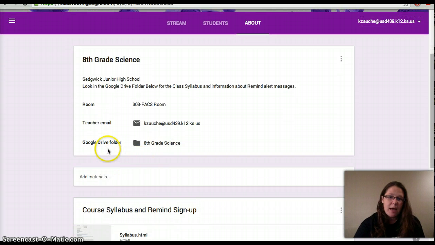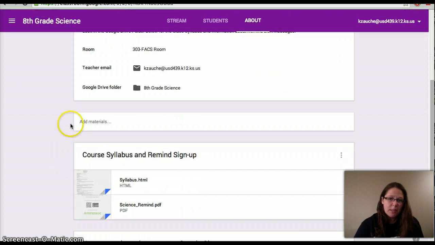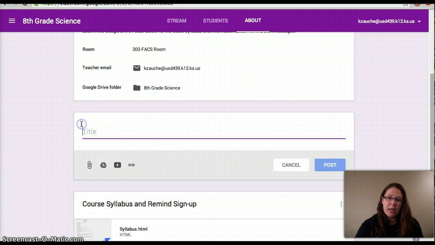And then I also have a Google Drive folder that is set up for documents for this class. So anytime I create an assignment, it'll go into the folder for this class, so they can come back and look at past assignments through there. I can add any materials that I want to the About section. I can attach documents. I can use anything that I have saved on Google Drive through my district account.